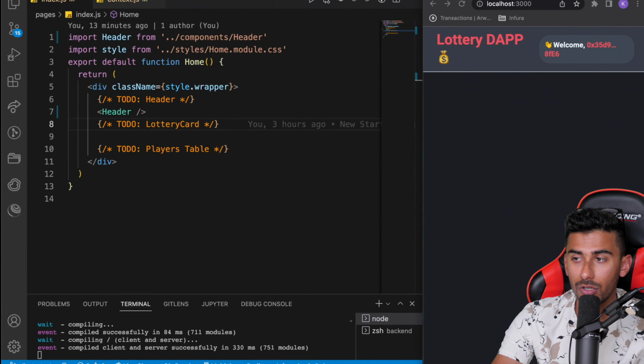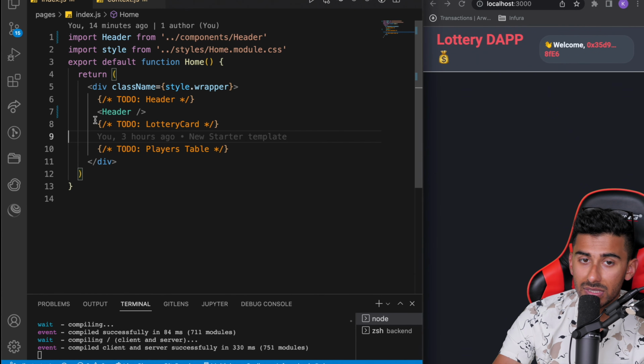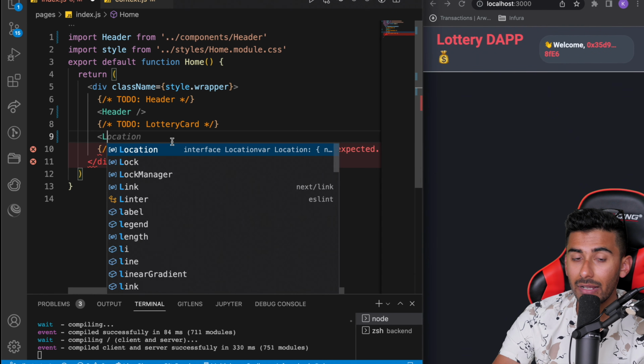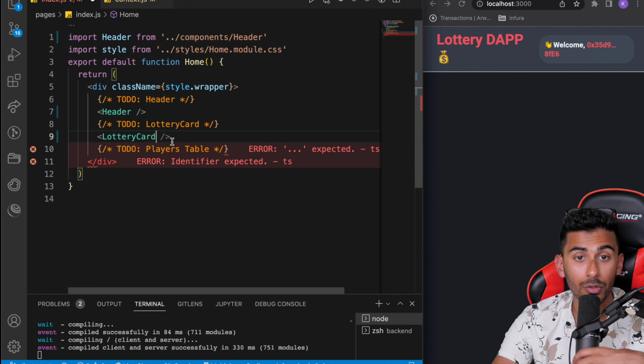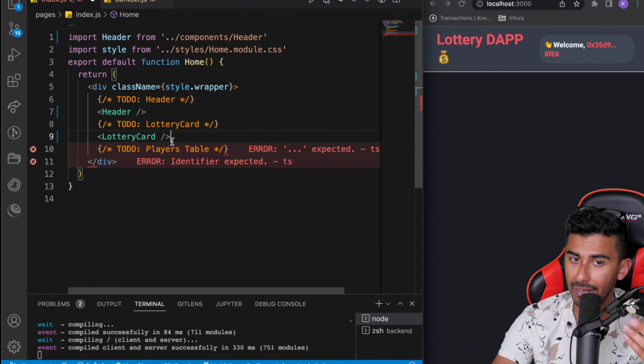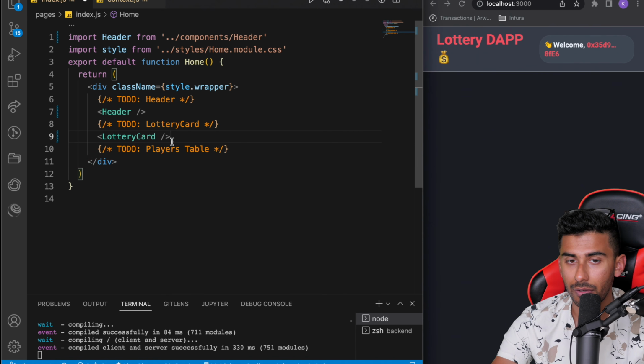Now we're going to continue and we're going to start adding in the lottery card so you can enter the lottery. Let's go. All right, now let's go and work on the lottery card. First thing I need to do is actually write out the lottery card component, and then you're going to add in all the functionality. We're going to add it in together. So let's go lottery card right here.